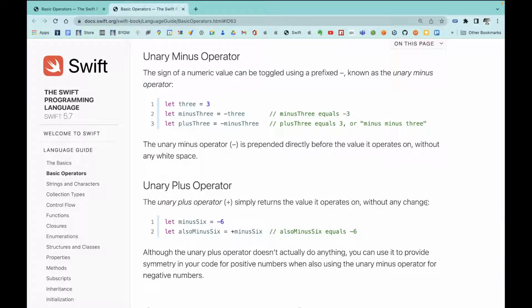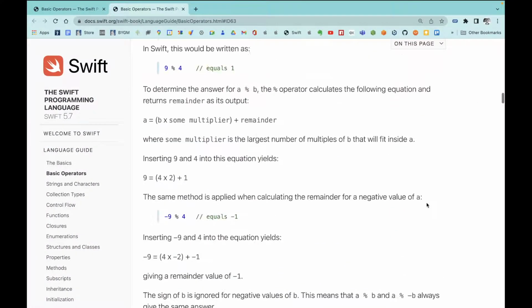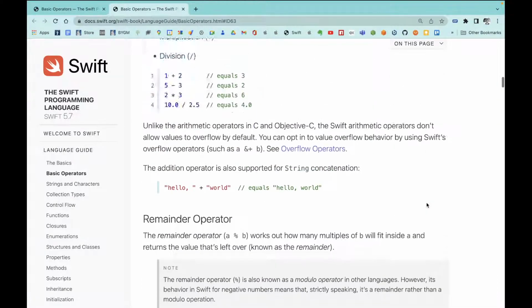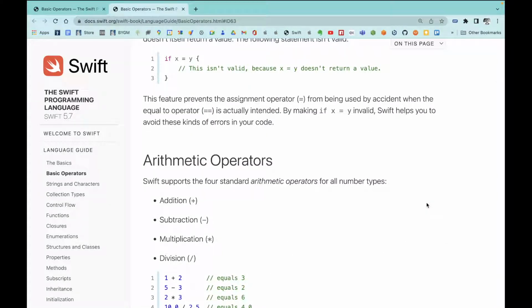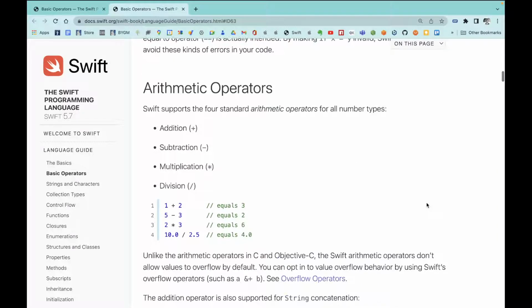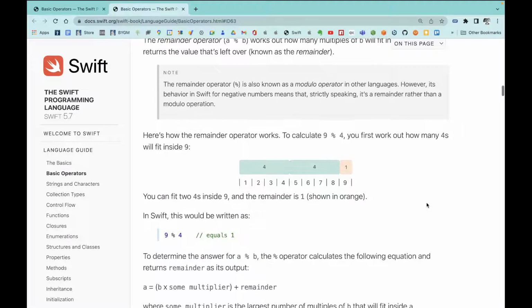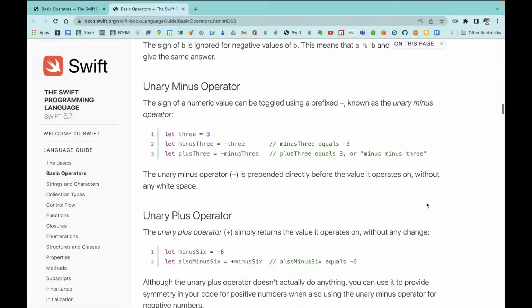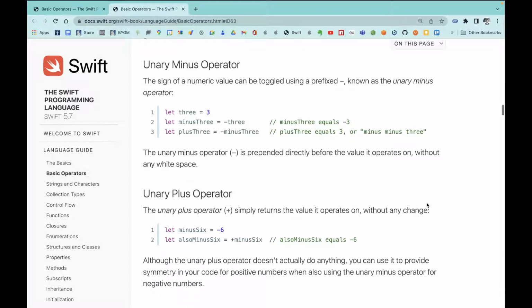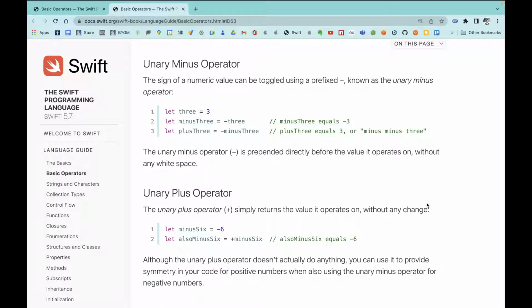Hi everyone. So in the previous video, we looked into arithmetic operators. We defined and talked a little bit about the four standard arithmetic operators. We also looked into remainder operators. So now we're gonna look into the unary minus operator and the unary plus operator.